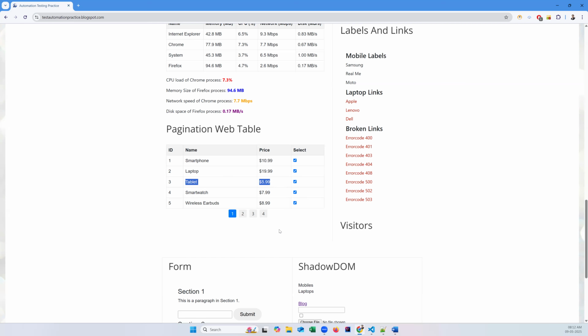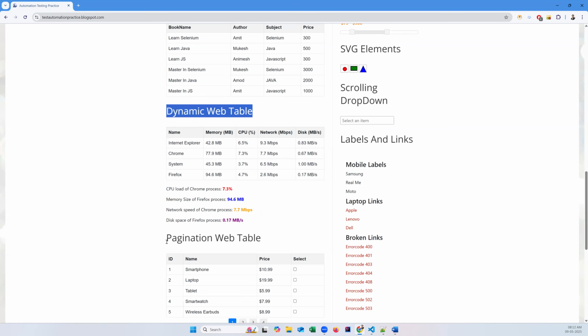Like this, once you complete the first page, then go to the second page. And again, read the data from all the rows. Also, parallelly, you need to select all the options like this and navigate to all the pages. So 4 pages are there. This is fixed. It is not dynamic actually. It's just paging. So you guys can try this. I will also provide the solution for this. This is the dynamic table and pagination table.